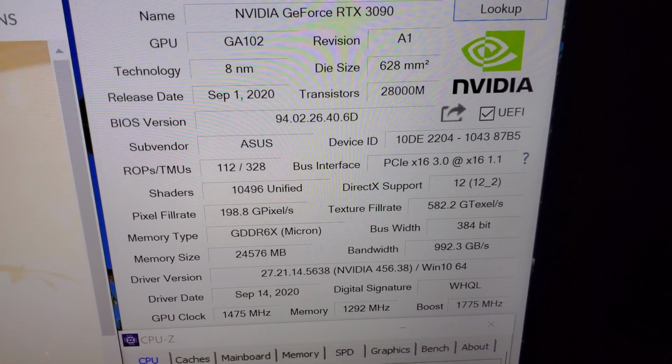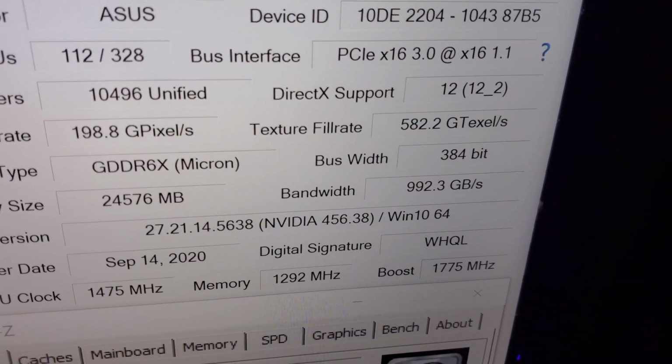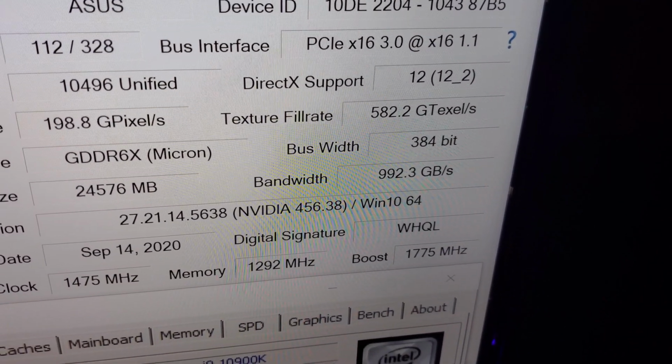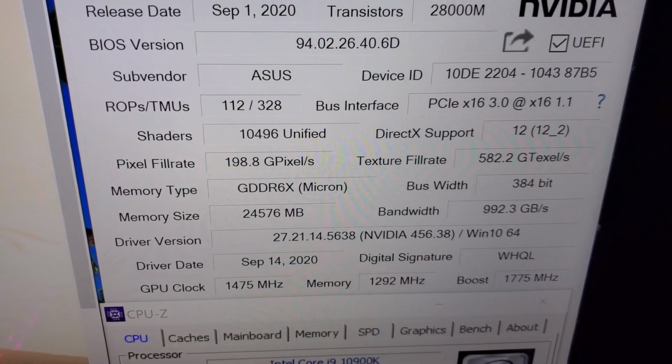And there's all the stats on the GPU, almost 100 gigabytes per second bandwidth. So amazing.